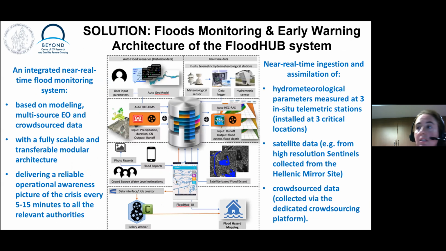And what's the architecture of our system? It's an integrated near real-time flood monitoring and early warning system based on modeling, multi-source Earth observation, and crowdsourced data. This supports the decision makers in flood risk management, and it's built around a fully scalable and transferable modular architecture. As you can see in this image, this allows the near-real-time ingestion and simulation of hydrometeorological parameters measured at 3 in situ telemetric hydrometeorological stations, satellite data, and crowdsourced data in a multi-source data fusion concept.